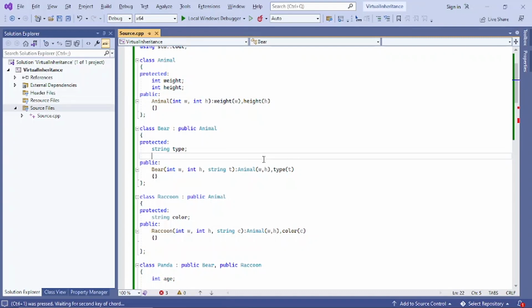Welcome back. In this video, I'm going to be talking about virtual inheritance and the usage of virtual base classes. Let's look at the hierarchy that I've got here. I have a base class animal, and then I have two children, bear and raccoon. Both these classes publicly derive from animal.